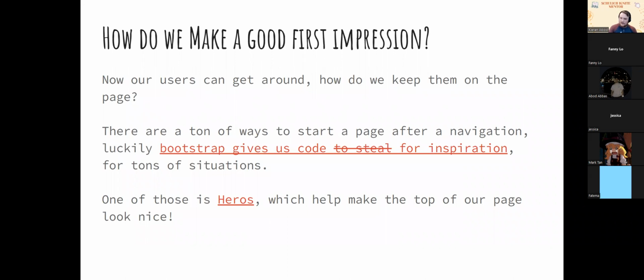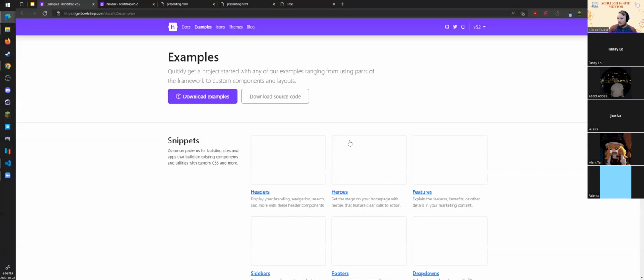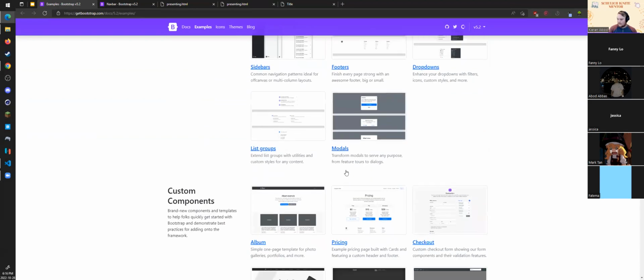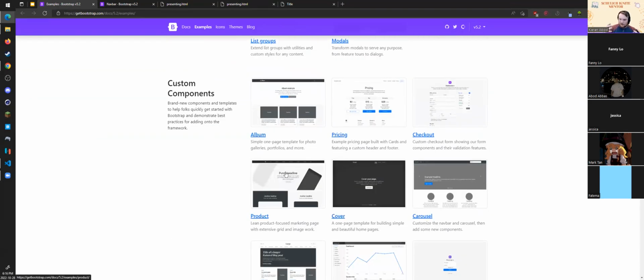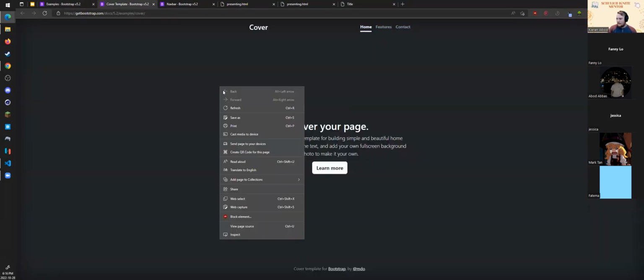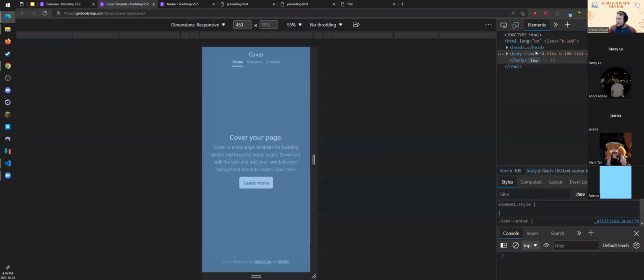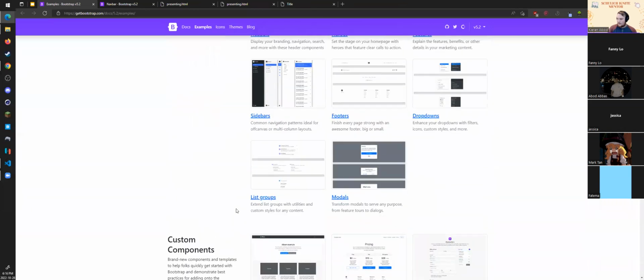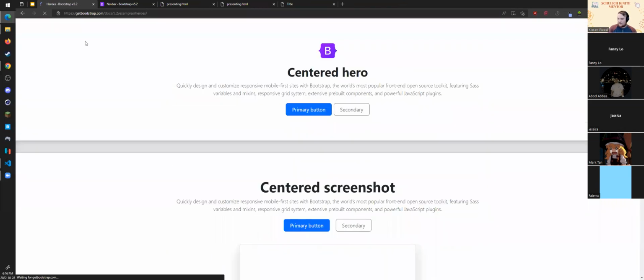So now that we actually have the nav bars, how do we actually make a good first impression? There's a ton of different ways of going about this, but one of the main ones is for Bootstrap, they actually have this page that you can go to that has examples, where there's just a ton of different pre-built elements for you that you can go through, and you're allowed to just basically use those in your projects as you want. So if you want to do a cover, for example, then you could do that. You just right click, and then you can just grab these elements and copy them in and use them that way. But the one that's more common to use at the top of a page is going to be heroes, which we have a link to in there as well.